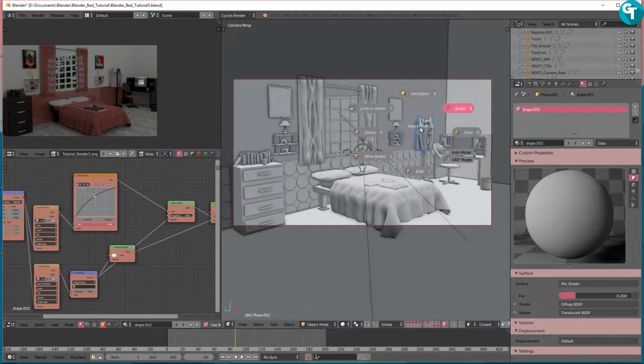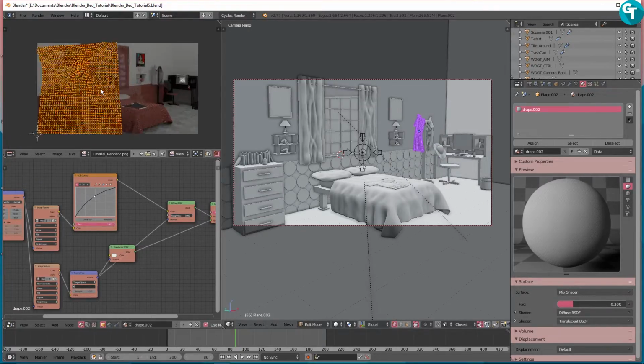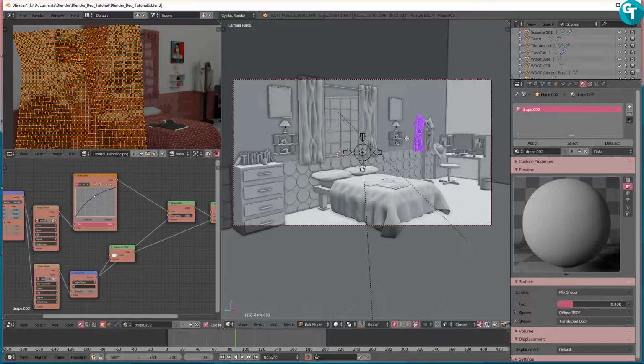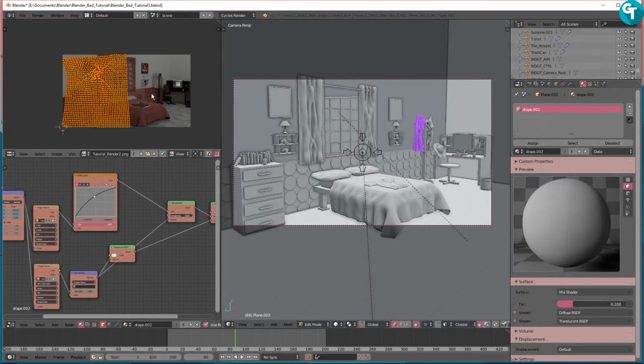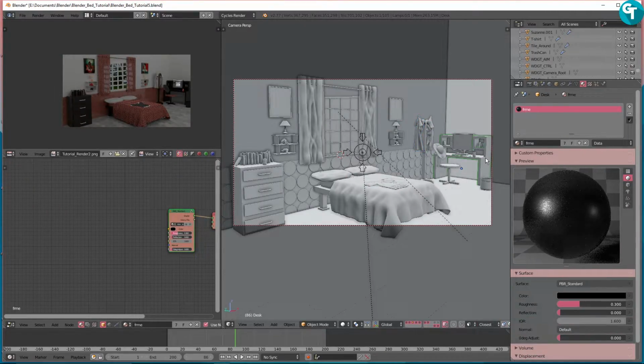If we go to edit mode and go in here, all I did was press A and select everything, and then I hit U and unwrapped this, and I just let it unwrap like that because it's the same. It was the same basic plane, and it unwrapped and it looks just fine. And then for the desk, I went ahead and added this same black texture over here on the desk.